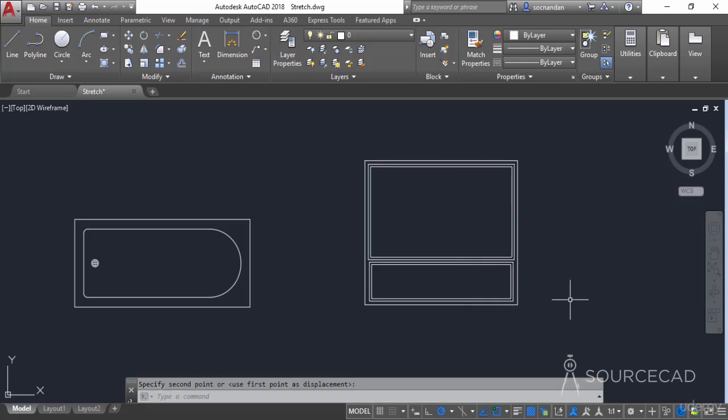So in this way we can use a stretch tool in AutoCAD to change the shape of geometries or stretch them in a particular way.